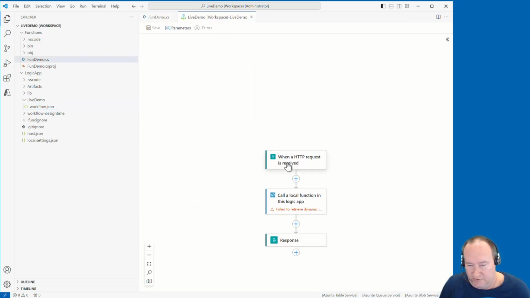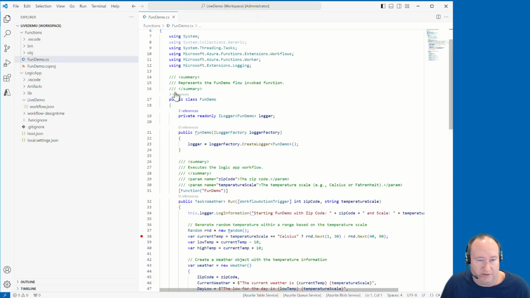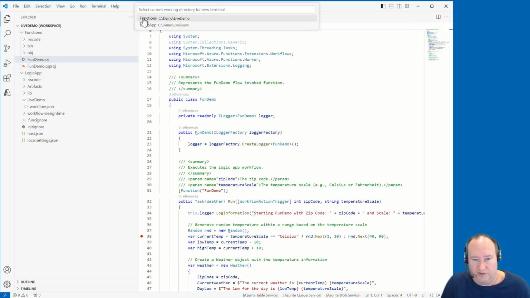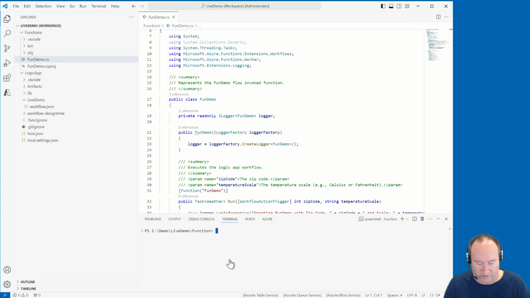And this is just a simple HTTP request response. And here you can see it's going to call my local function. This is red because I haven't built the components yet. So while it's set up to reference it, there's nothing there for it to reference. I'm going to close this real quick and let's build this component. I'm going to go to terminal, new terminal for functions project. And I'm going to do .NET restore.